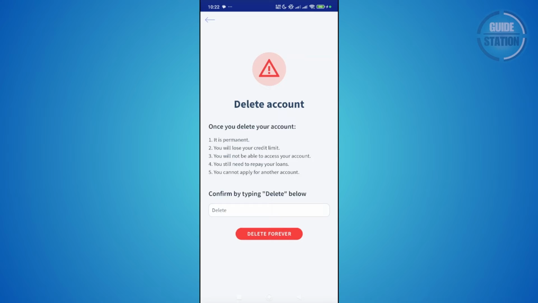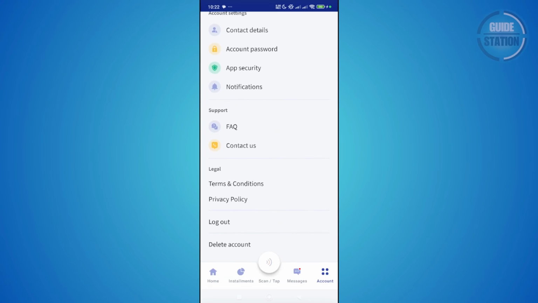So if you delete your account, it's going to be permanent. There's no going around that one. But just in case you've forgotten your password and you want to recover your account, how do you do that? Let's go and log out real quickly.